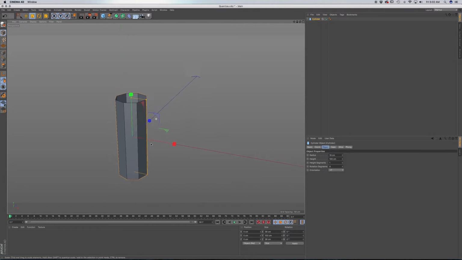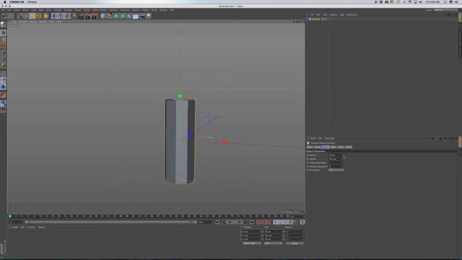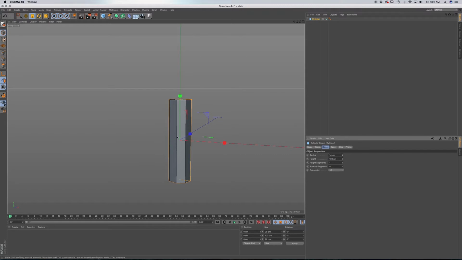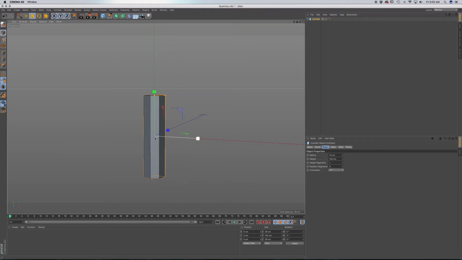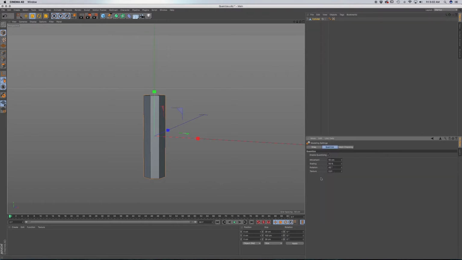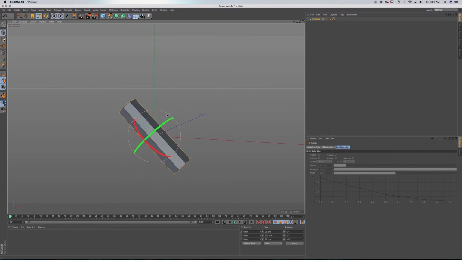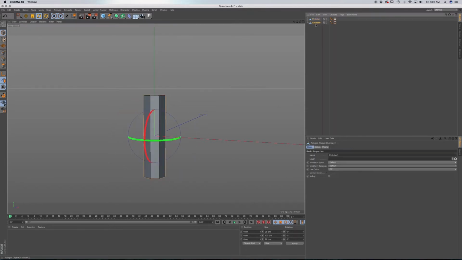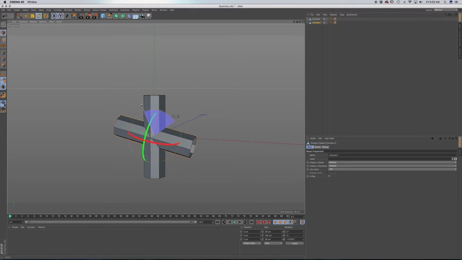Let me zoom in a bit. I think we can make this a little bit thinner. C on your keyboard will make this editable. Now I want to make sure that I go to modeling. I'm going to disable the quantizing. I'm just going to rotate this. Command click and drag to make a copy. And then I'm going to rotate to 90 degrees.